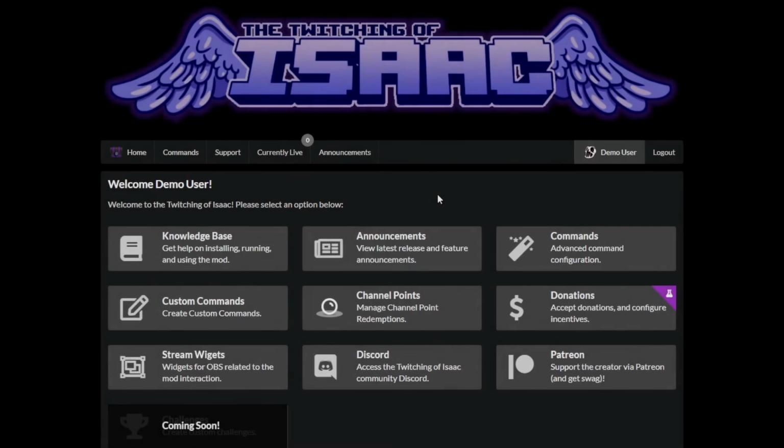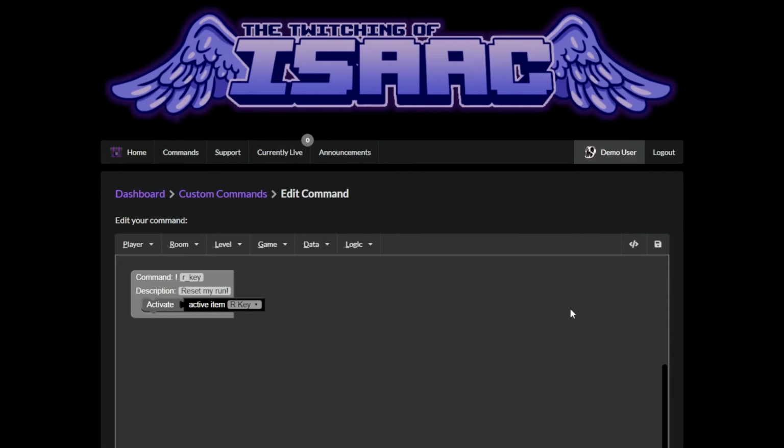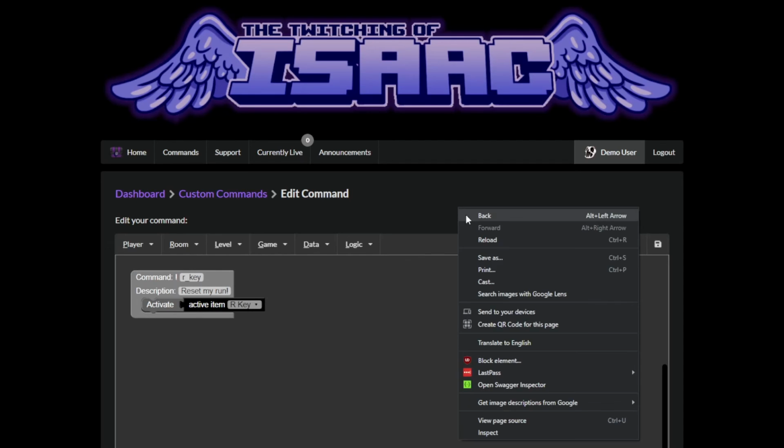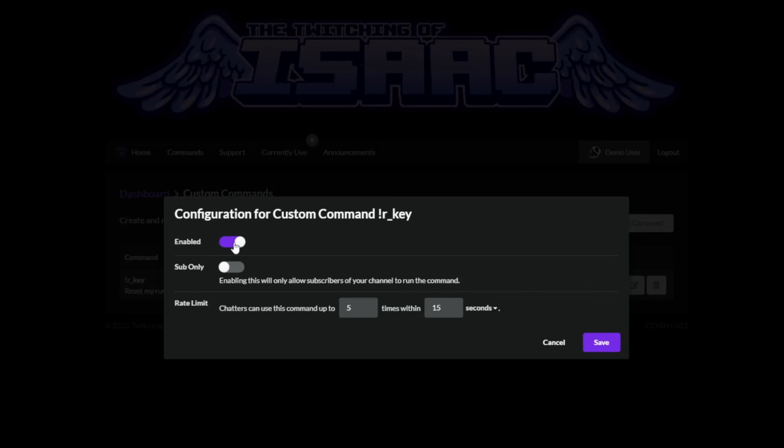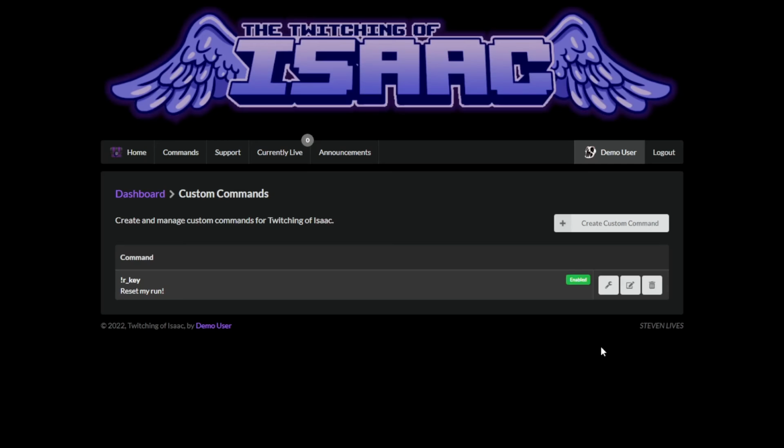Finally, for our last demonstration, we will set a channel point redeem to activate a custom command. Here, we have created a custom command called RKey, which when executed will activate the R key and reset the player to the first floor. For more information on custom commands, please check out our custom command tutorial videos on this channel.